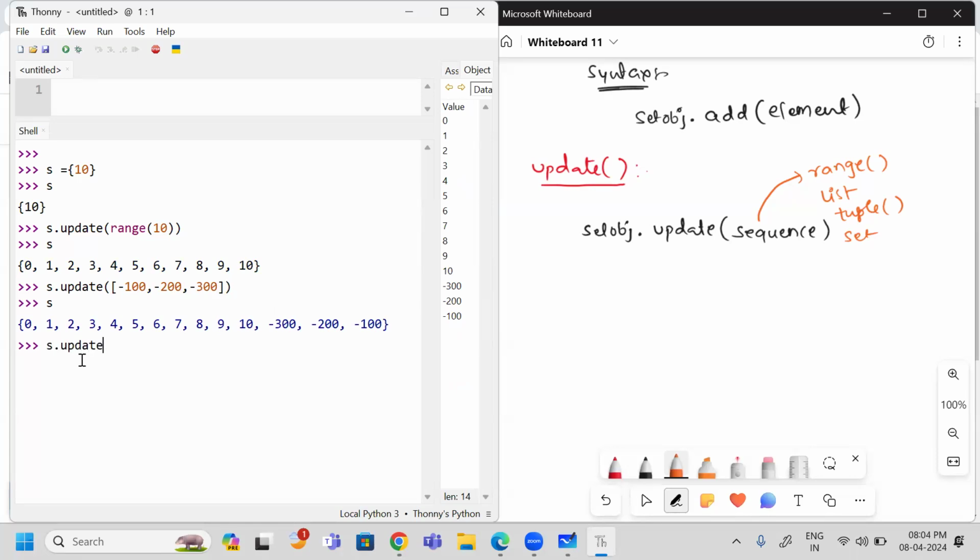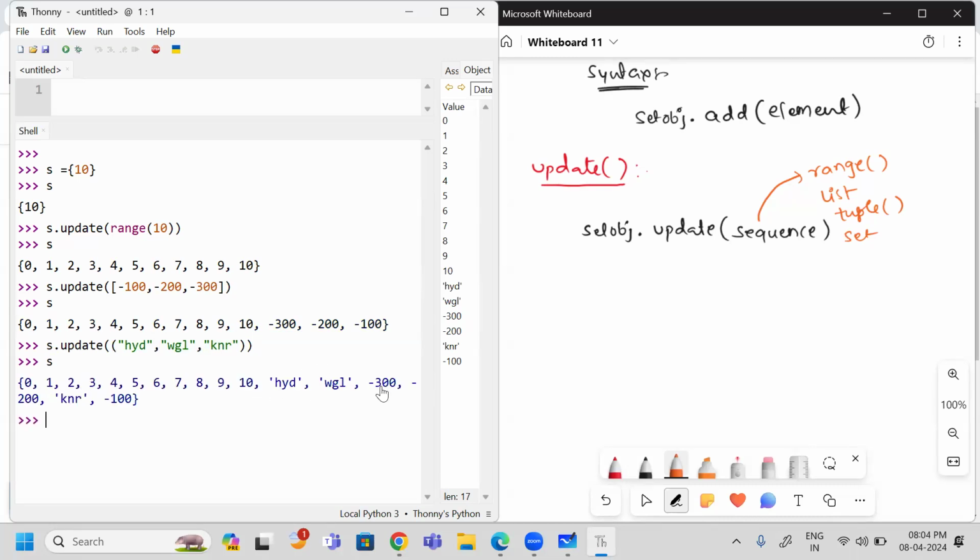S dot update, where I am giving a tuple. Here what I am giving? Strings: Hyderabad, Warangal, and Karimnagar. I am giving them as a tuple. When I hit enter, I don't get any error. When I check this, these elements were also added.